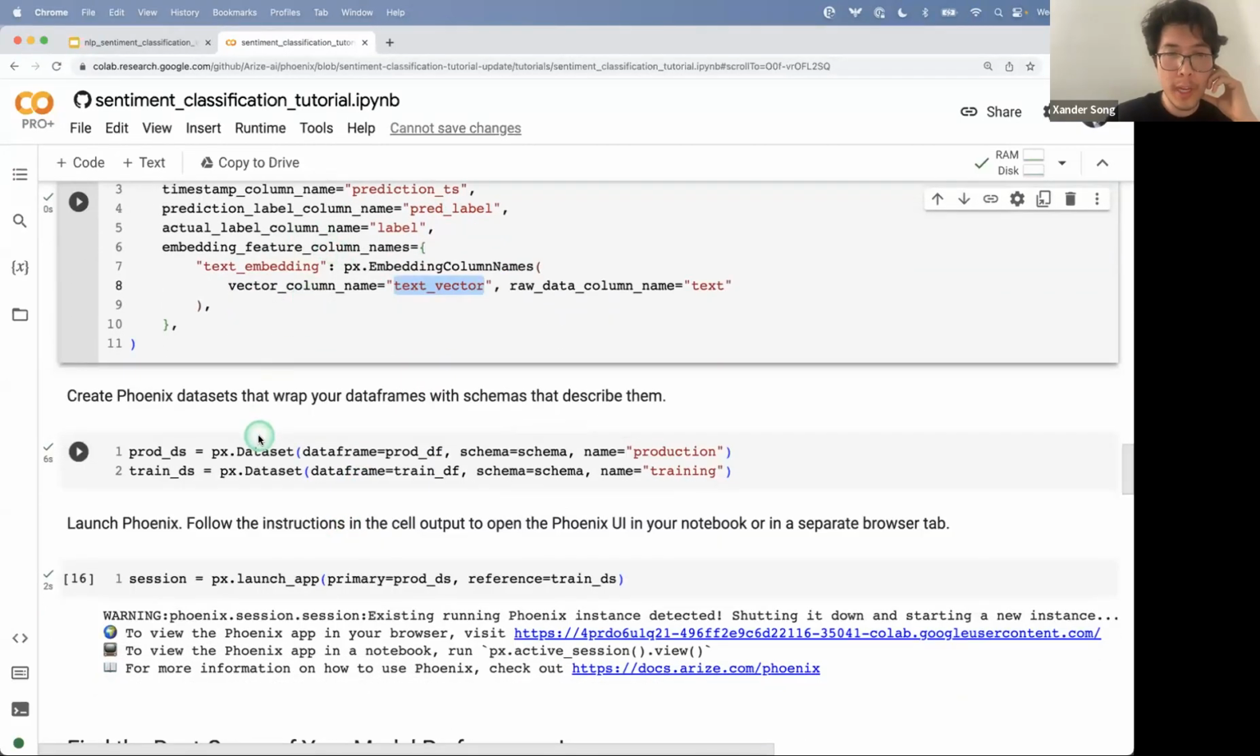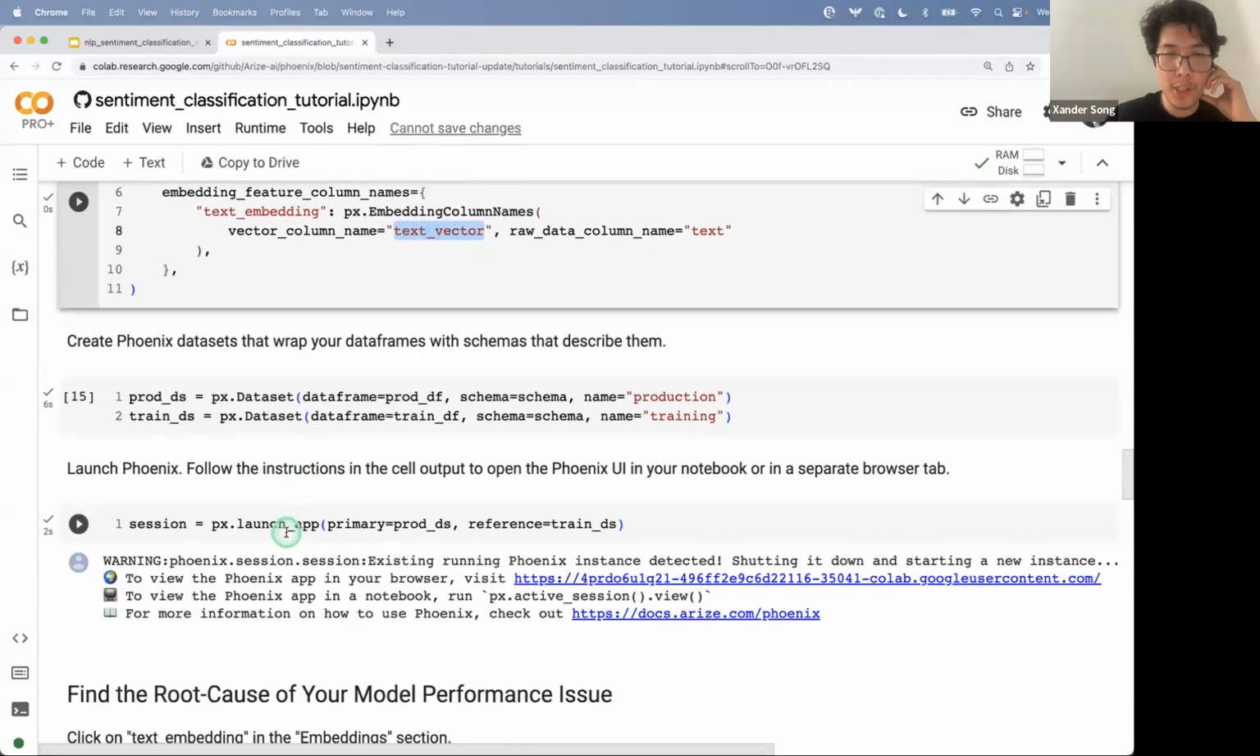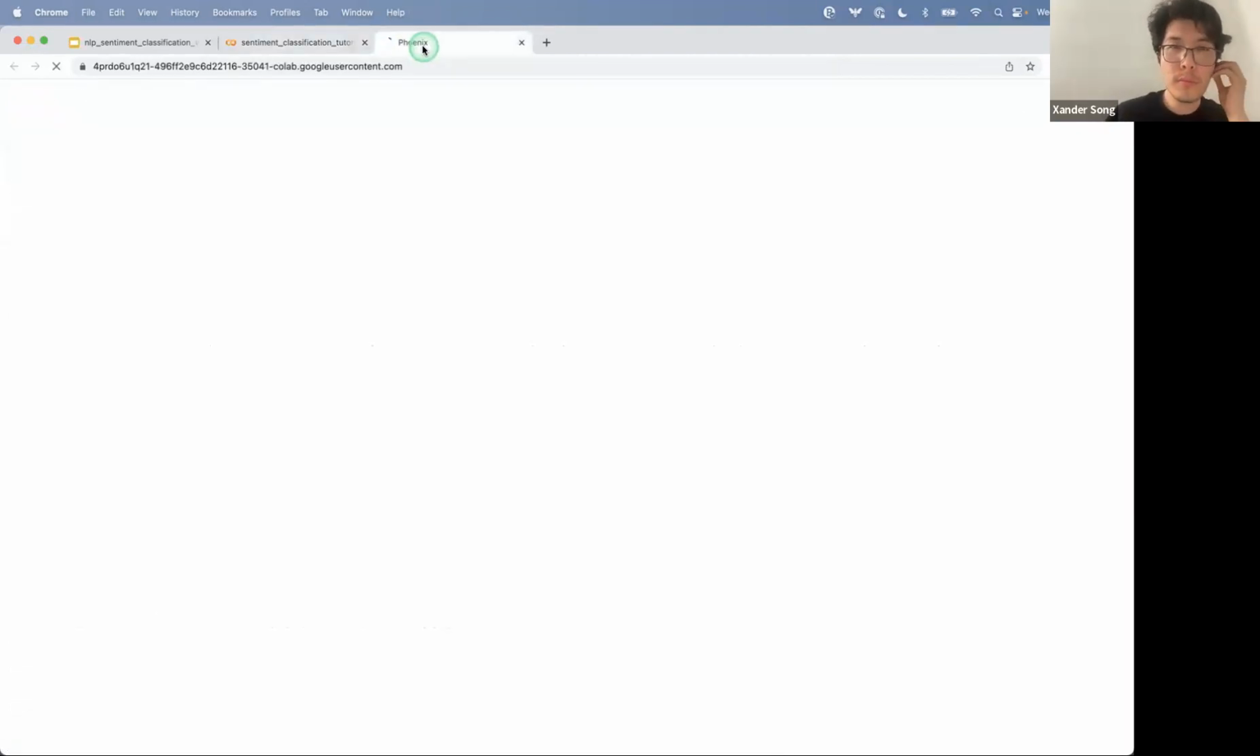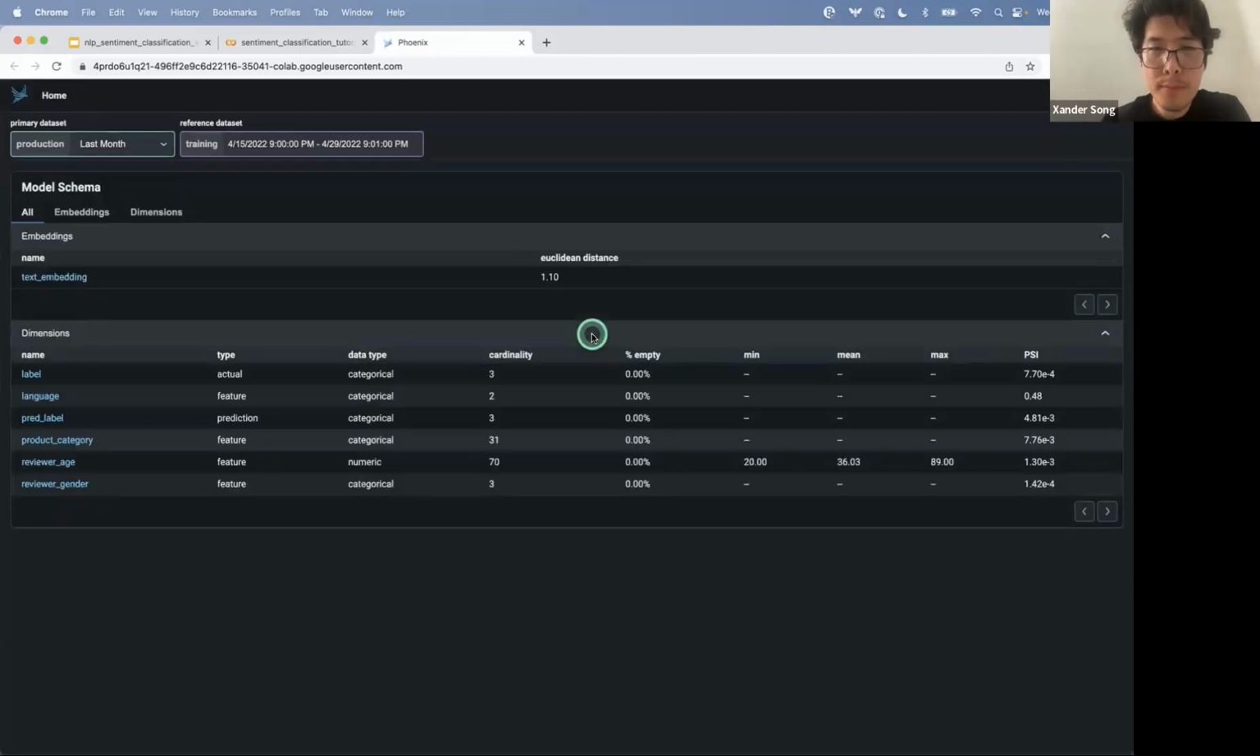Once we define the schema, we define a couple of Phoenix data sets, and then we actually launch the app. If you click on this link, this is going to open the Phoenix UI. Let's give that a minute. I'm going to get a little bit of water. While that's loading up, any questions so far? Okay, looks like I'm seeing some discussions around BERT. Yeah, questions around BERT. We can chat about those at the end. Yeah, definitely think that's worth the chat.